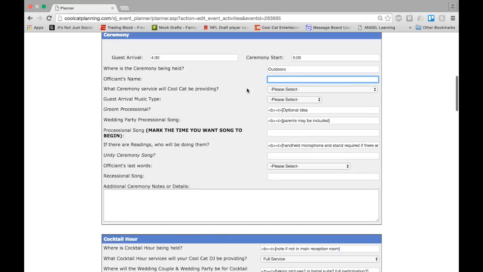Officiant's name, really straightforward. Try to get their first and last name and title. If they're like a minister of some sort, you might want to know that they go by Reverend James Smith. Or if they're a judge, just try to get their title in there.